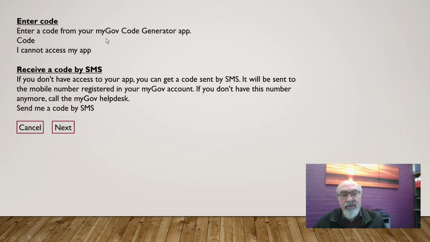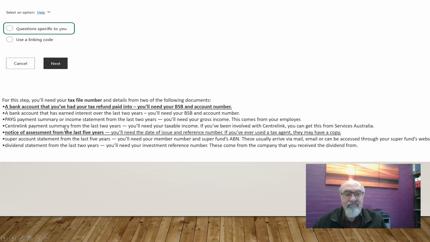Or if you don't want this MyGov code generator app, you get MyGov to send you an SMS to your mobile phone where they will SMS you a code number, and you enter that to then go into the last step to enter your MyGov account. So once you've done that, you click next and you can get into MyGov.